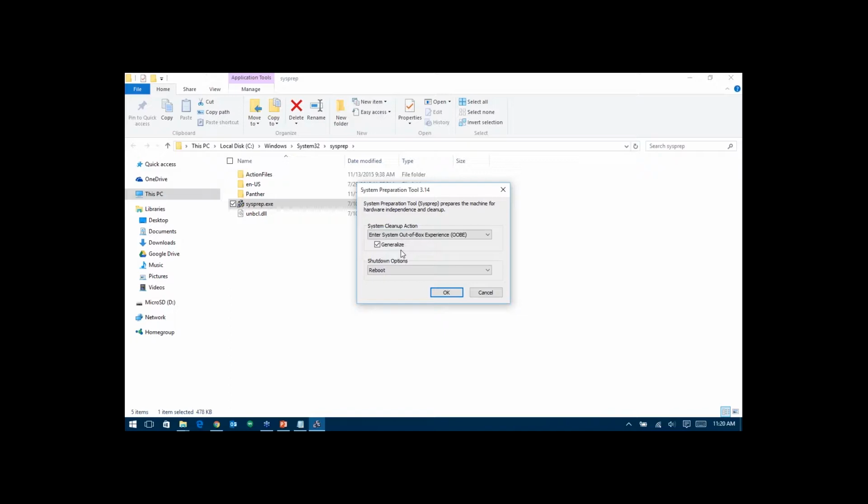So if you were to go on Amazon and order a new laptop, or go out to Best Buy and buy a laptop there, that first time that you turn the computer on, it's going to run through a few little things like, what's your name, what do you want your computer name to be, all those type of things. This is essentially going to put that VM into that same state.